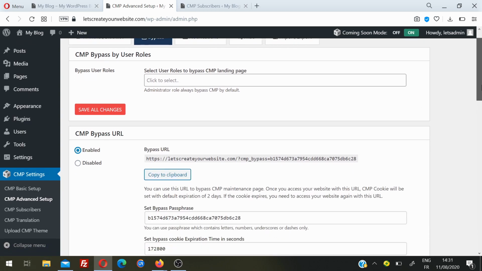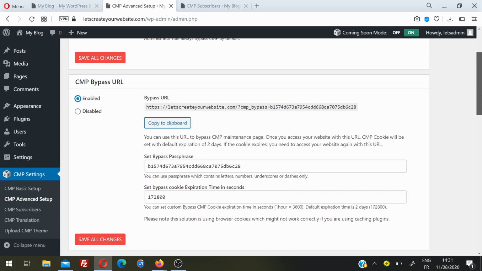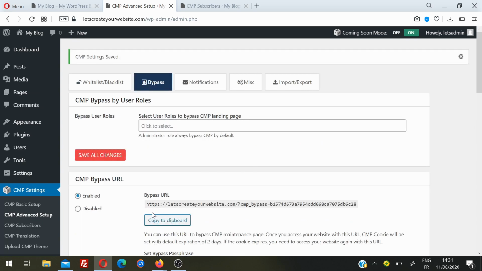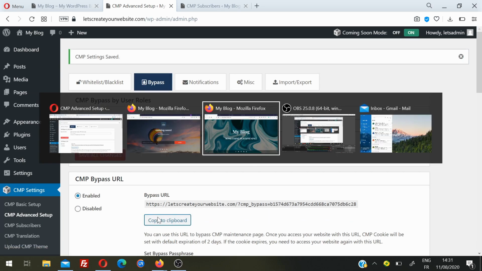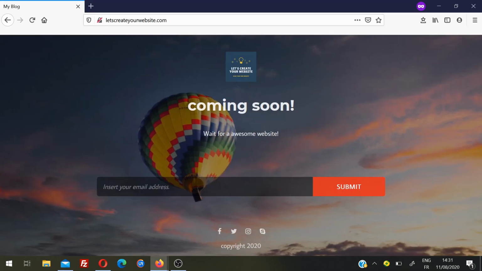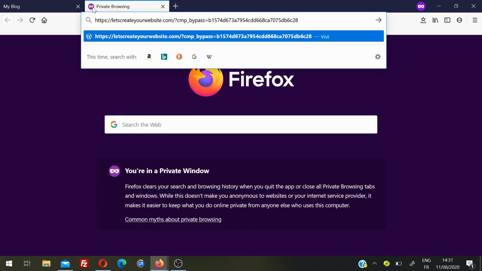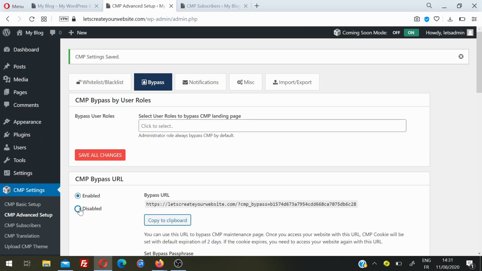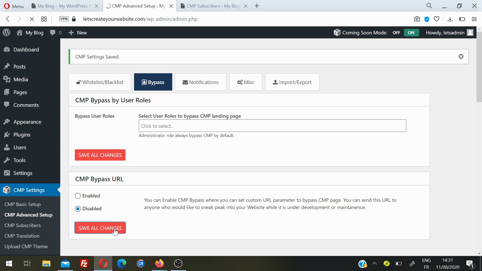And then we have bypass rules. This is an interesting one. For example, if you are making a website for your client, what you can do is enable this mode, save all changes, and then copy this URL, and then you can give this URL to your clients so they can see the progress. You can see here with this URL, I can see this website. If you do not need this, just keep it disabled.